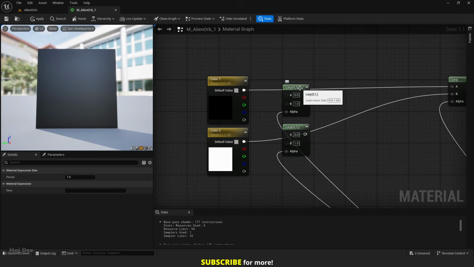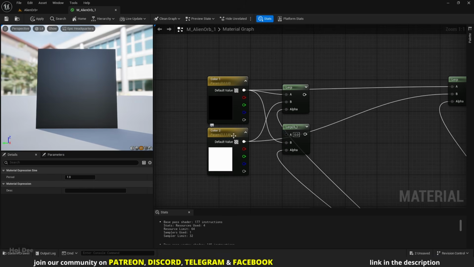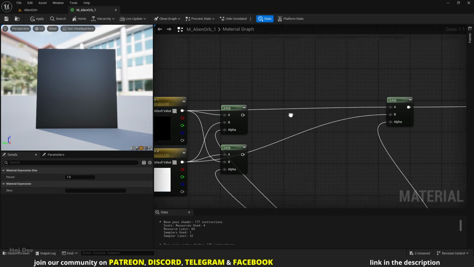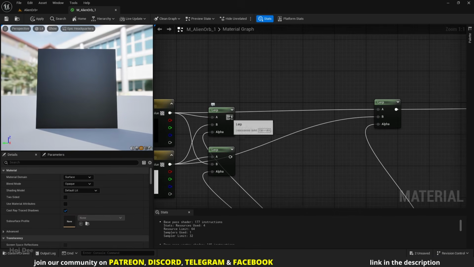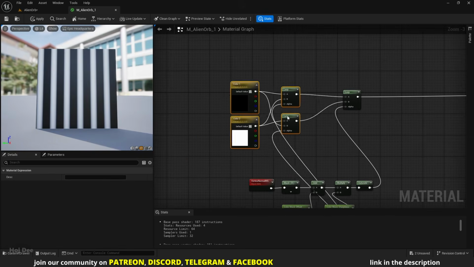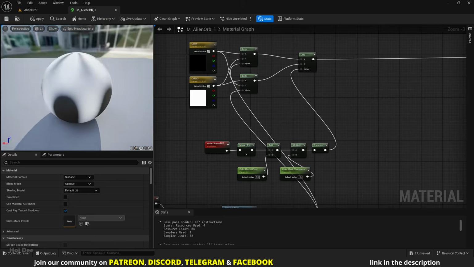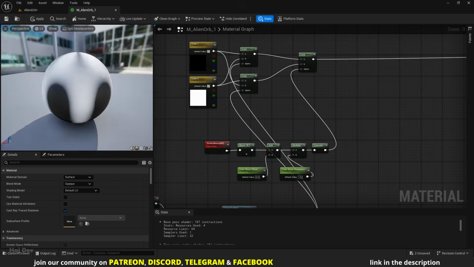And for the first lerp, I'm gonna use color 1 as the A input and color 2 as the B input. And for the second lerp, I'm gonna use color 1 as the B input and color 2 as the A input. Now let's connect these two lerps to the main lerp like this, and move the nodes here. And let's set the preview mesh to sphere to better see it. This is how it looks like now.